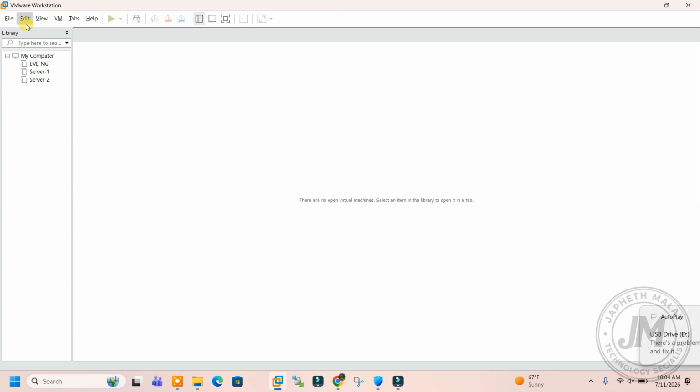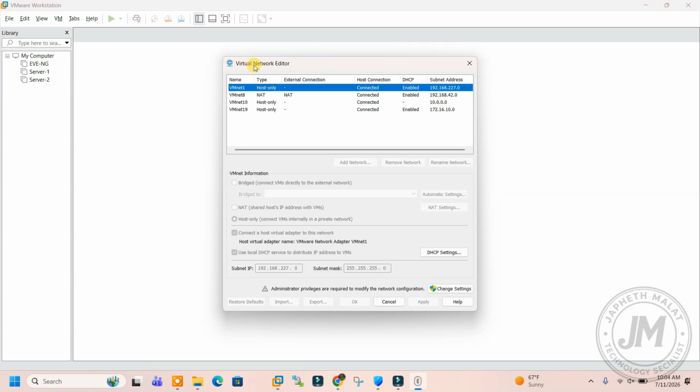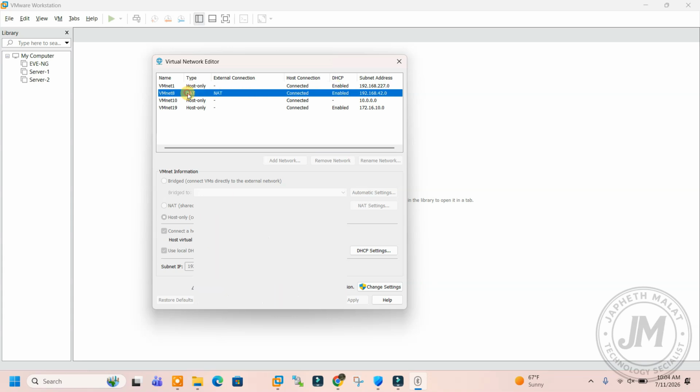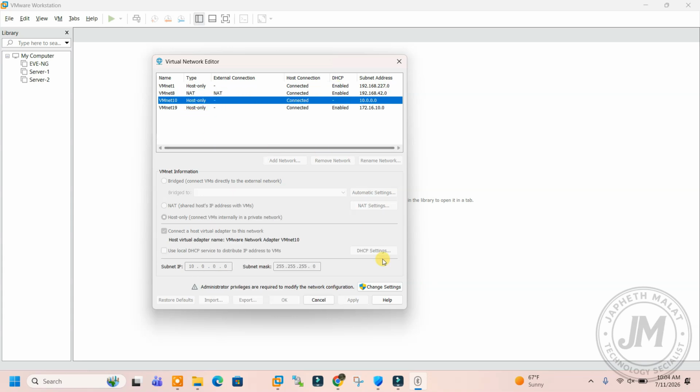installations of Windows. So the first thing, if we click on edit and then virtual networks, you can create many networks on your VMware. So for example, we have the default, we have the host only adapters, which is connected to this subnet address, and by default it is DHCP enabled. We have NAT, we have host only, and then we have many network adapters.